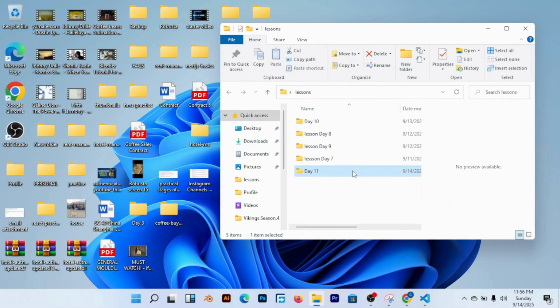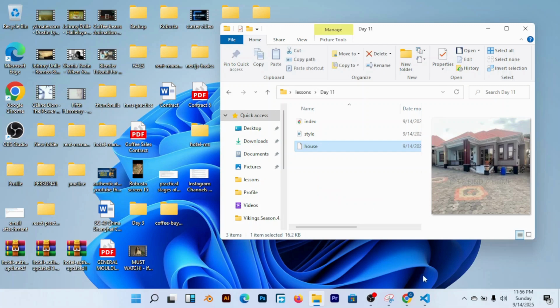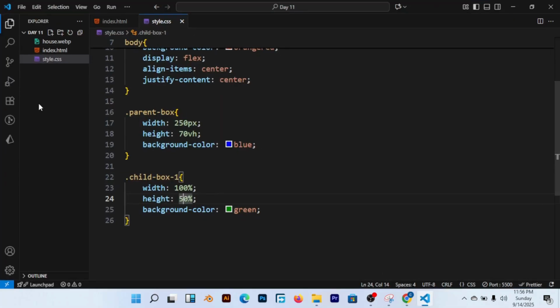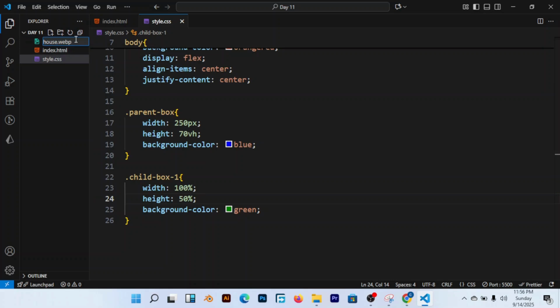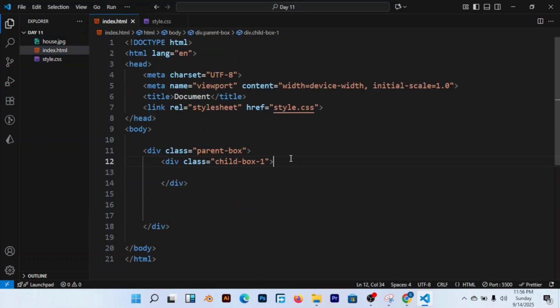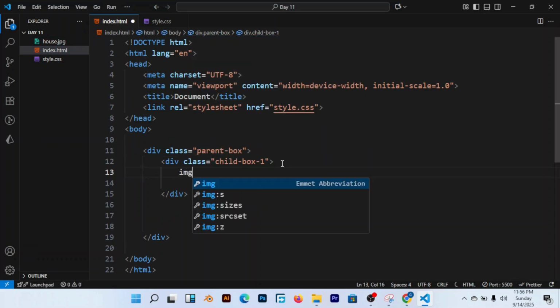It's there. I bring it inside my folder called the 11. I can even change this from a WebP, from a web page to a JPG. Okay? It's there. Then I come here, inside the child box, I put the image. I use the image tag.